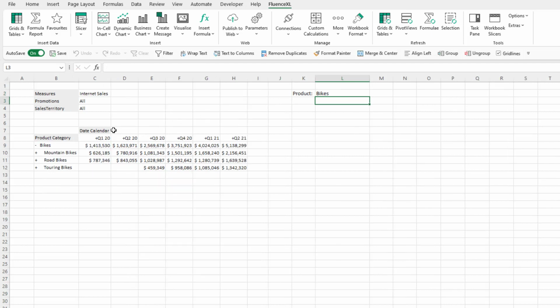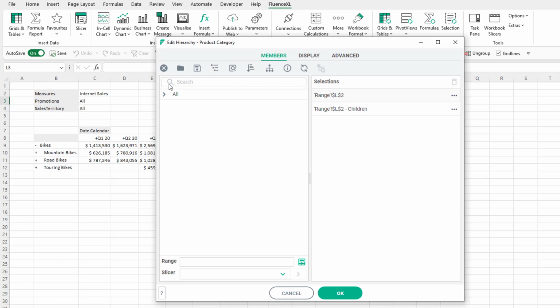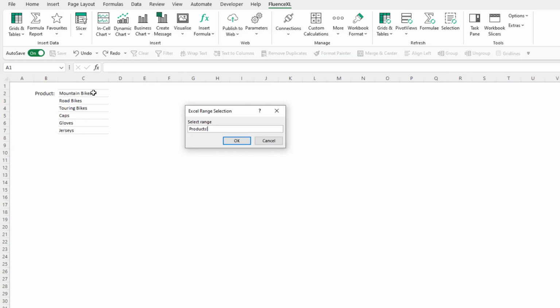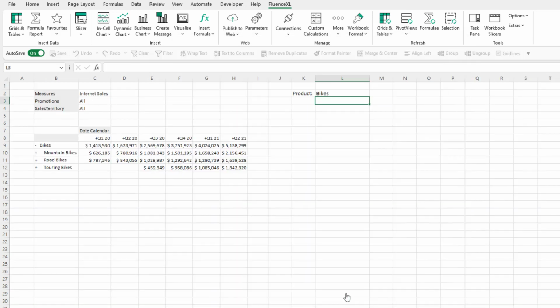The selection range can be stored on a separate sheet within the workbook. This means you can have multiple grids driven by a single range across different sheets, enabling you to build a more coherent report.